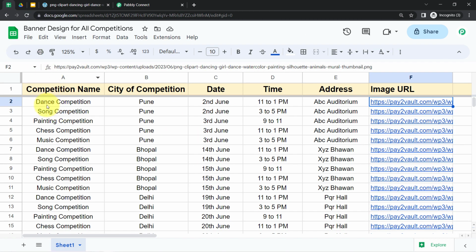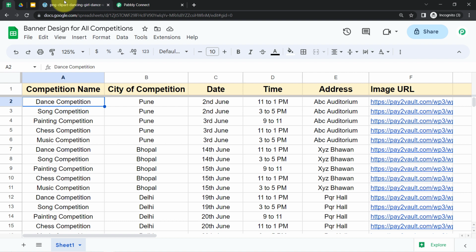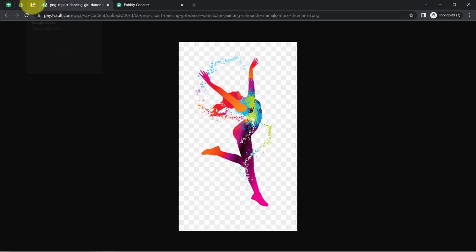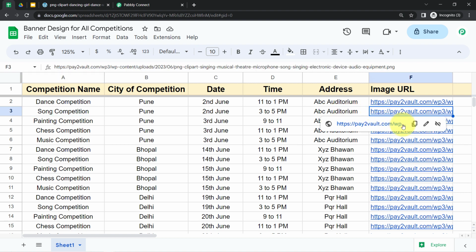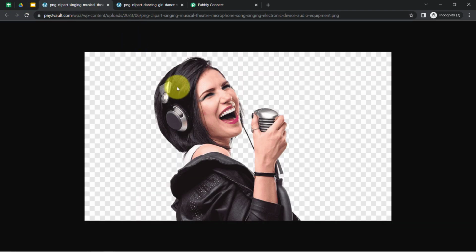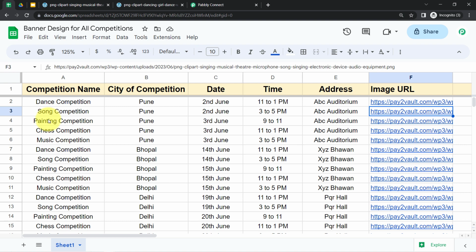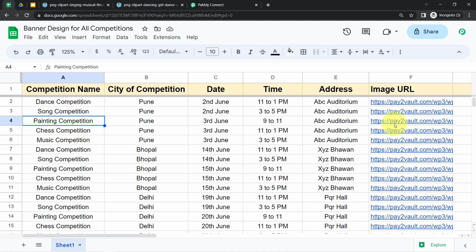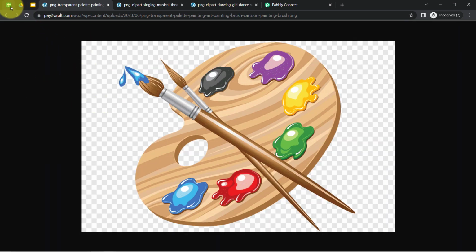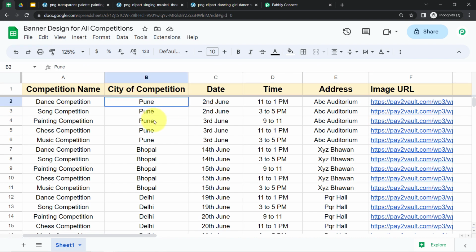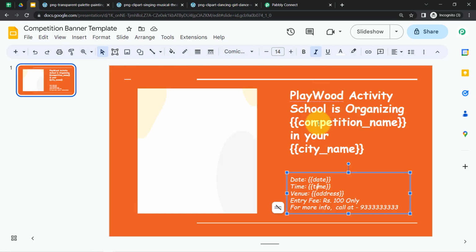Okay, so if the competition is about dance, then I am going to upload this image into my Google Slides. If the competition is a song competition, then this image will be uploaded automatically into my template. And if the competition is about painting, then this painting related image will be uploaded into my Google Slides, and in this way other details will also be updated automatically using our automation software in place of this particular data. Okay, so let us start the process.